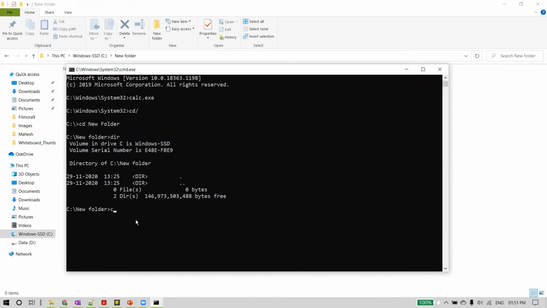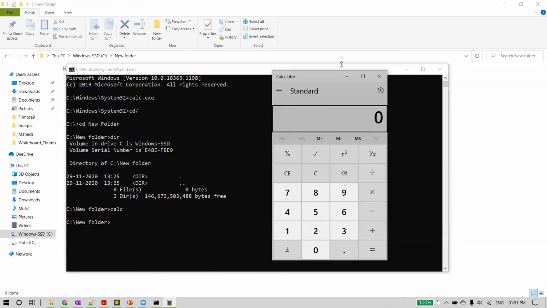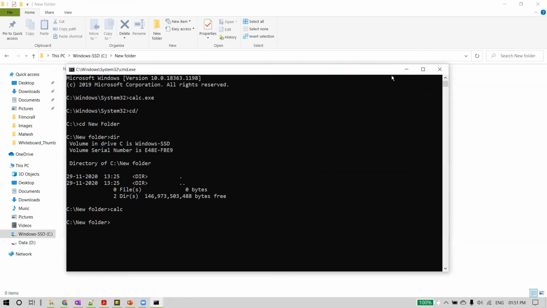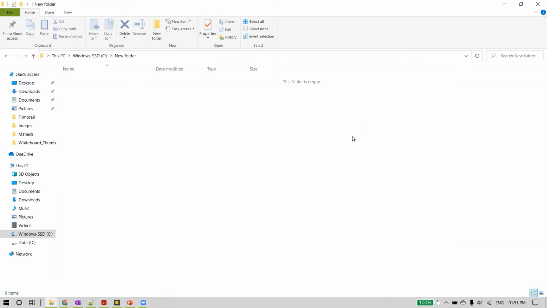Still, I want to type calc and just hit enter. And you can see the calculator application getting opened here, right? All right. Now let's repeat the same steps for Java as well.